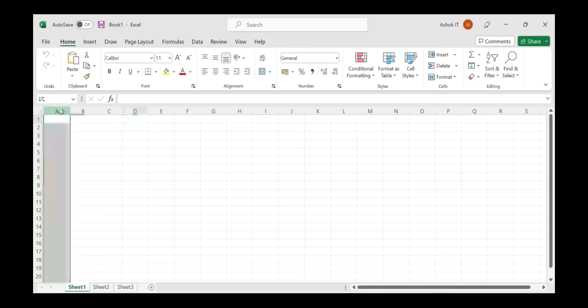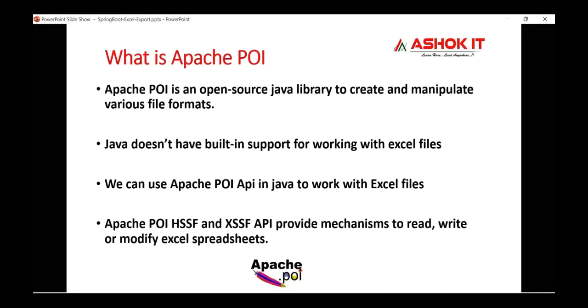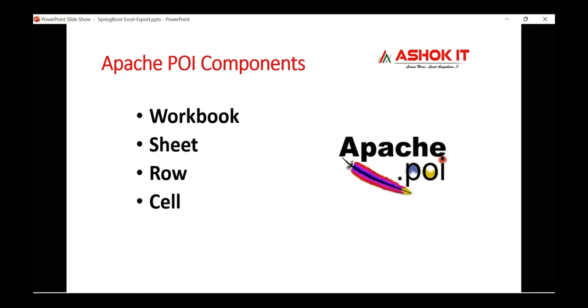And in the cell, we need to store the data. So in order to do all these operations, Apache POI API provided several components. Workbook is available, sheet available, row available, cell available. Using this workbook, we can create an Excel workbook. Using sheet, we can create the sheet in the workbook based on the index.